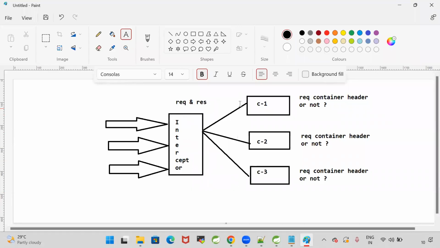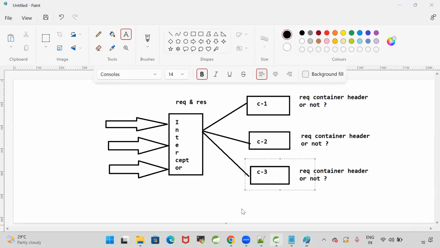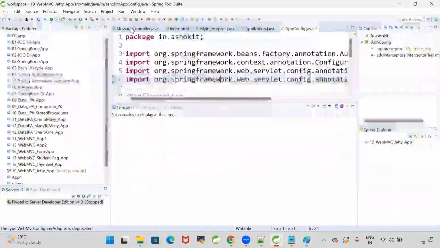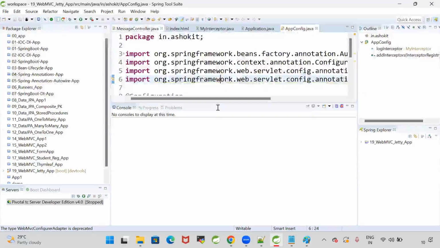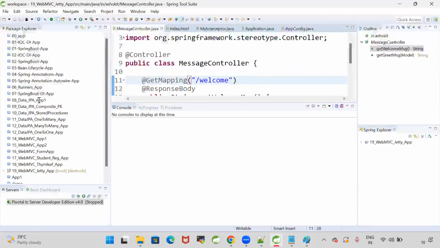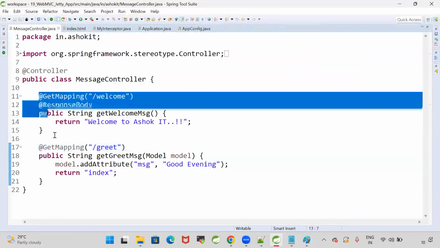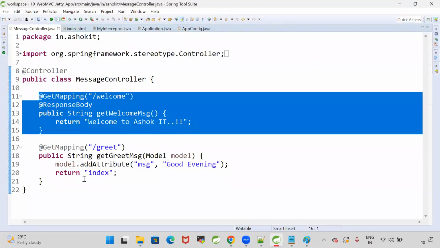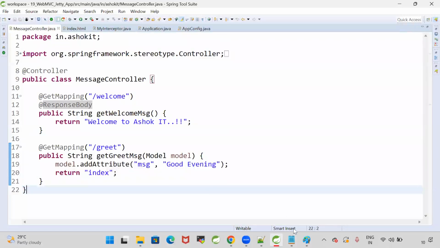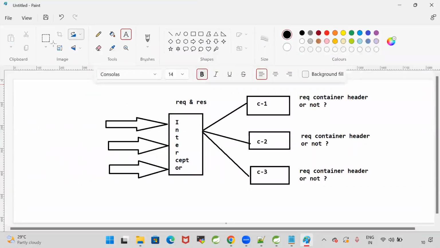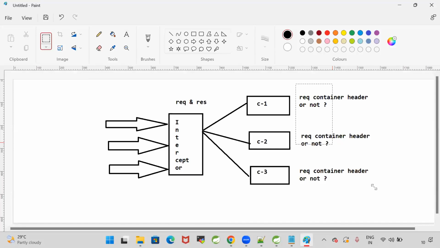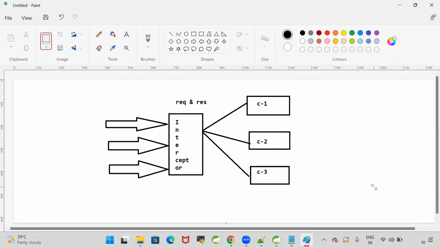Because a request may come for controller 1, a request may come to controller 2, a request may come to controller 3. And in each controller, multiple methods will be available. So here I should write the logic to calculate the request processing time. Suppose, for example, I am having 1000 methods in my application. So is it recommended to write the logic in the 1000 methods to calculate request processing time?